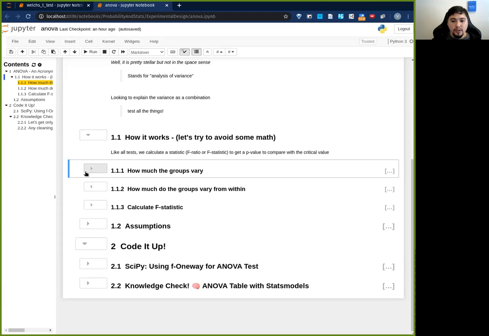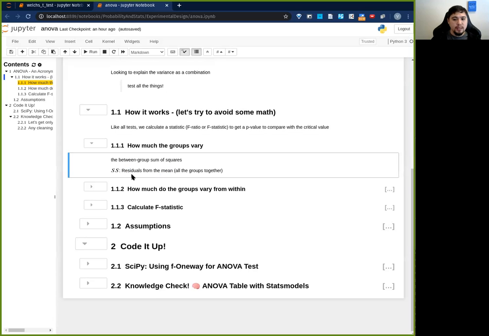But basically know that you look at two things. One is how much the groups vary from the total. So saying, for each group, how does the group vary from the total? You basically see the mean of all the groups together and see how much the group means vary from the total mean.